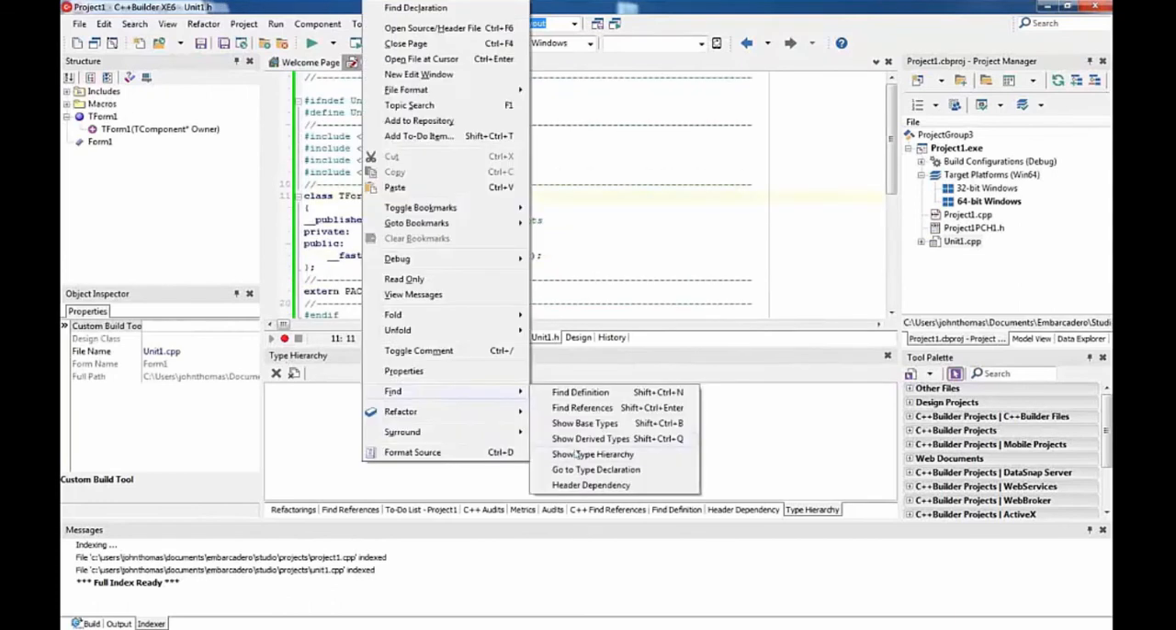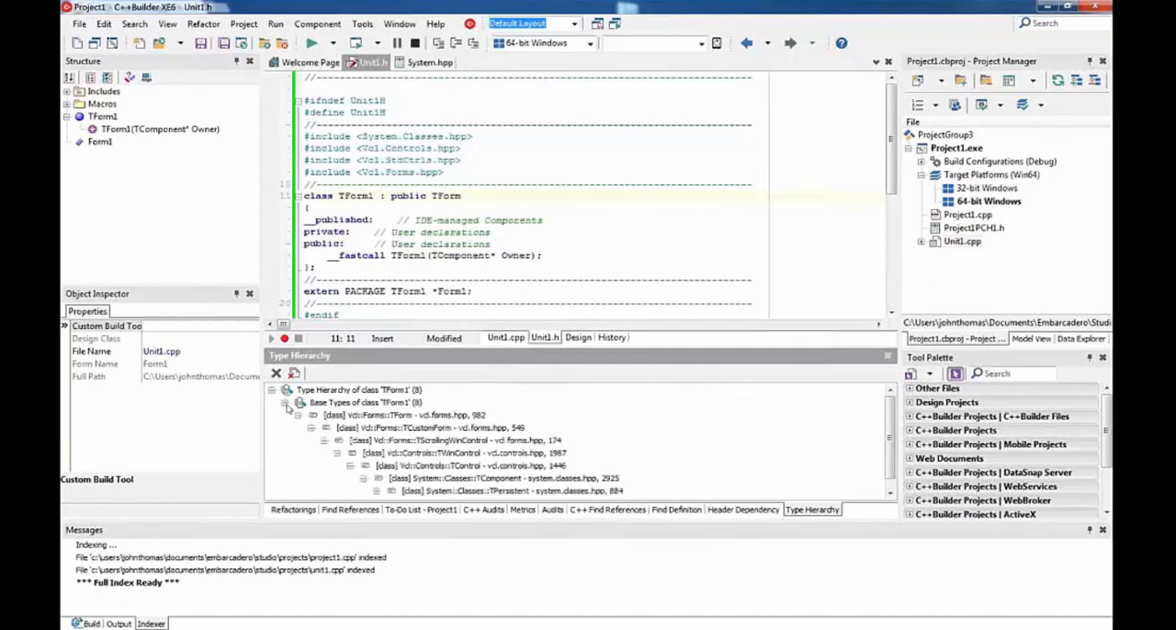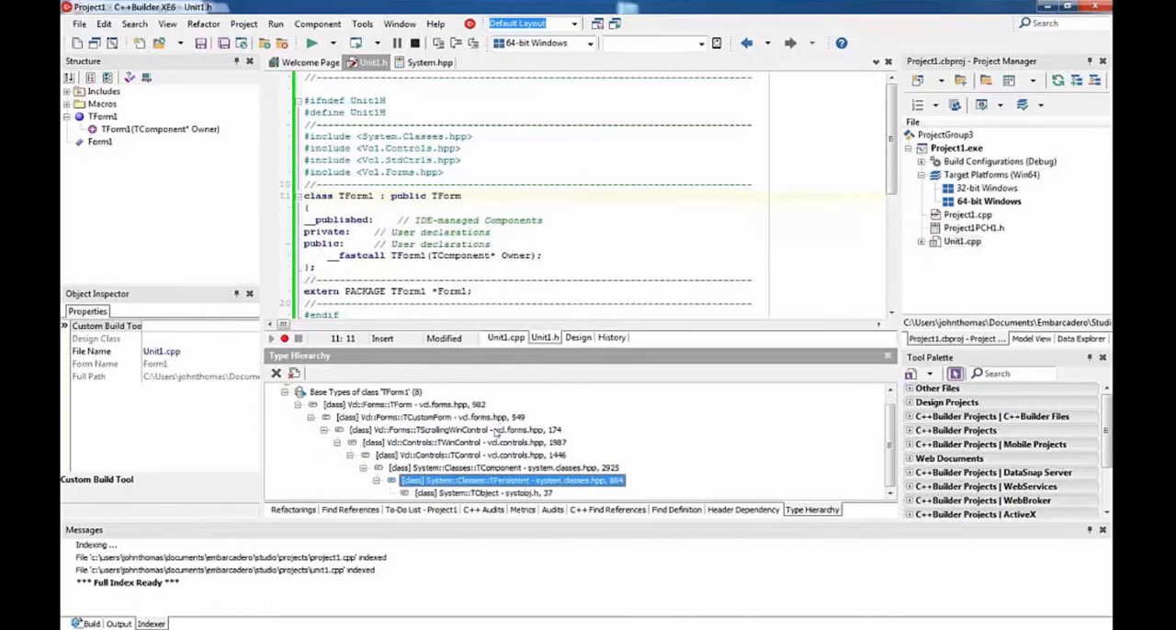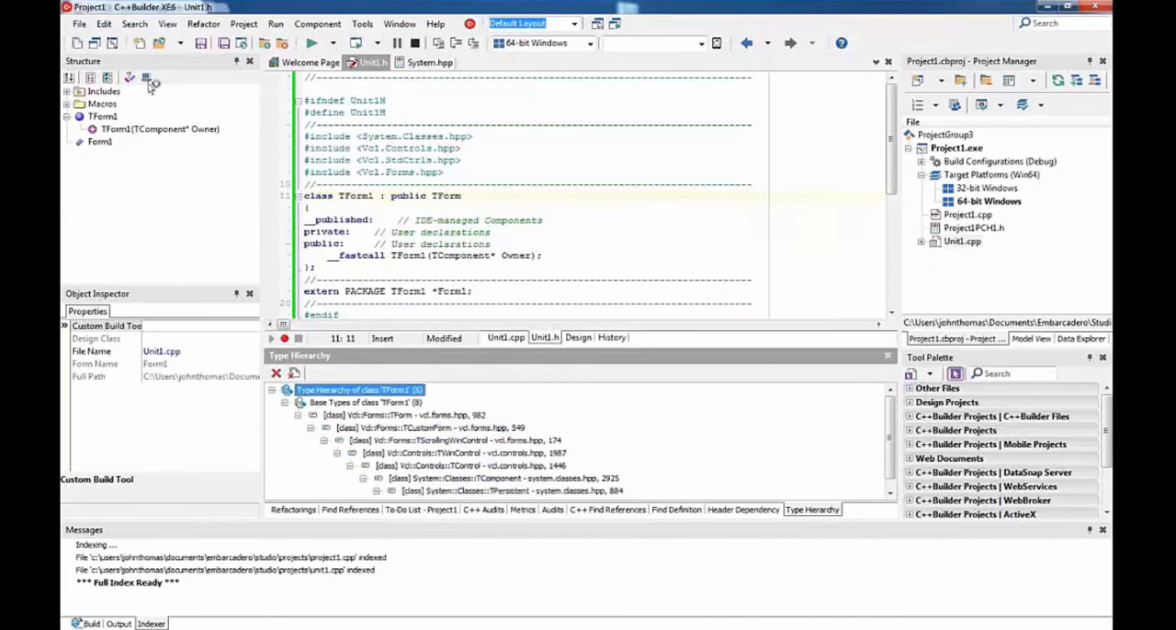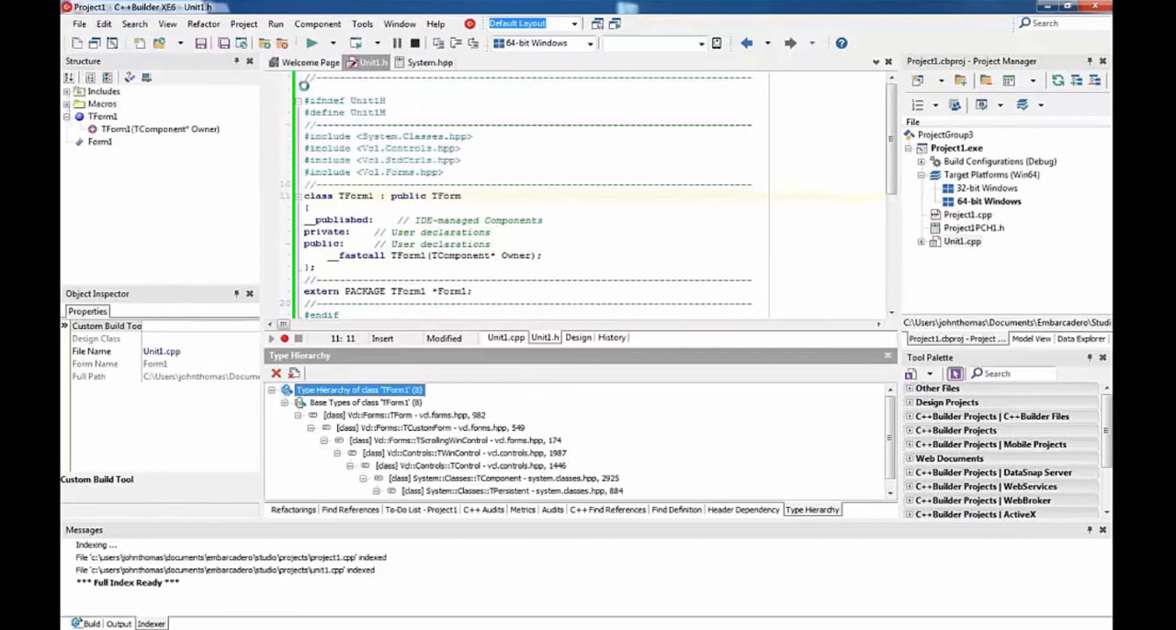And then lastly, let's take a look at the hierarchy of our TForm. We see that our TForm1 is inherited from a VCL Forms TForm type, which itself is inherited from TCustomForm, and so on and so forth. This is a good way to understand the full hierarchy of the application you're working with. Just as a reference, let's go ahead and build a new mobile C++ application.